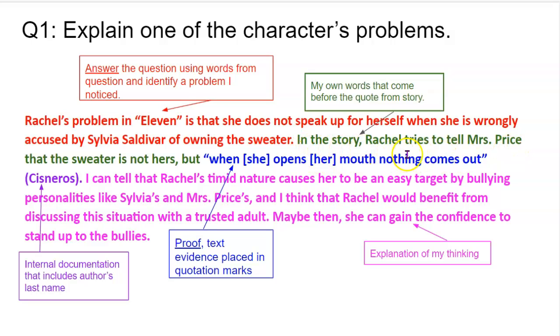So it says, in the story, Rachel tries to tell Mrs. Price that the sweater is not hers, but then we're going to put our quotation marks because this part is exactly from the story. "But when she opens her mouth, nothing comes out." We have the proof, and that's text evidence, and it's placed in quotation marks because it is exact words from the story. We end that with parentheses with the name Cisneros because that's internal documentation, and internal documentation means that we would put the author's last name after the quote.